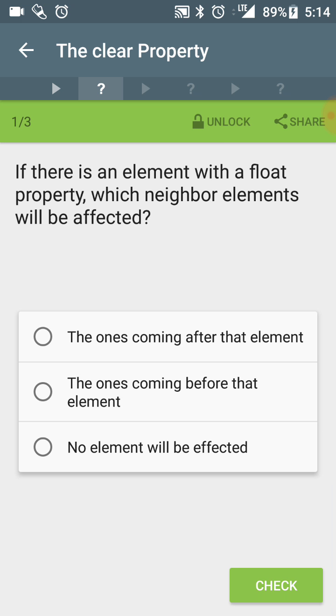If there is an element with the float property, which neighbor elements will be affected? The ones coming after.